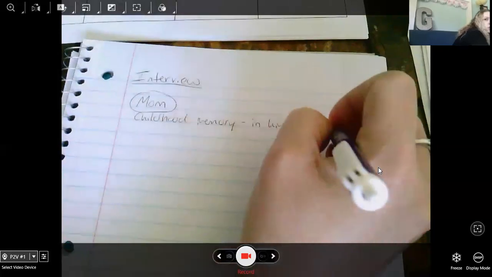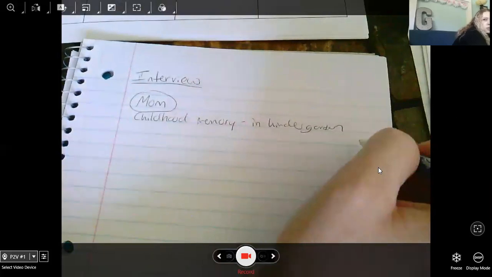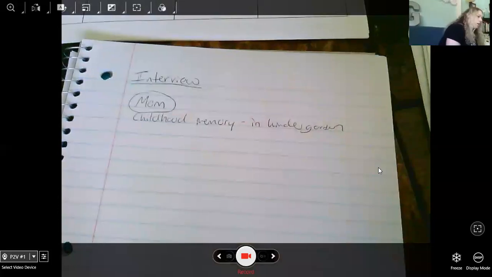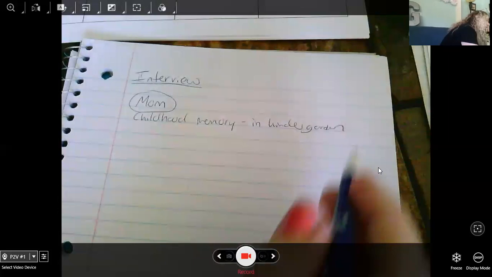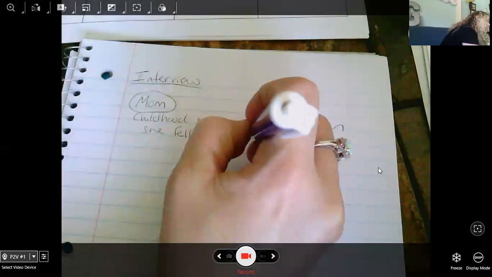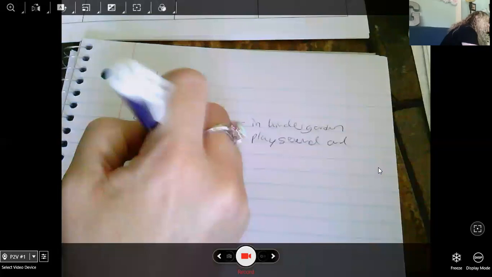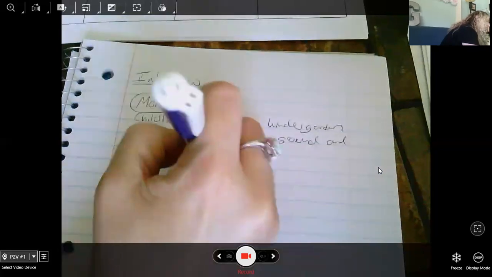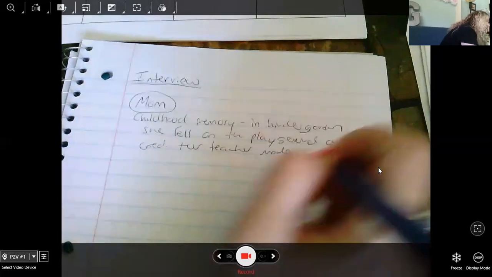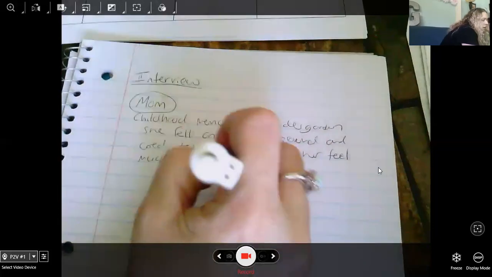Now remember, these are notes. They're not going to look pretty. It can look messy because this is not your final draft. This is just when you're doing the interview itself. Sorry, the camera was not really on me. There we go. Okay, so this is just notes. In kindergarten, she fell on the playground and cried. Her teacher made her feel much better with a Band-Aid.